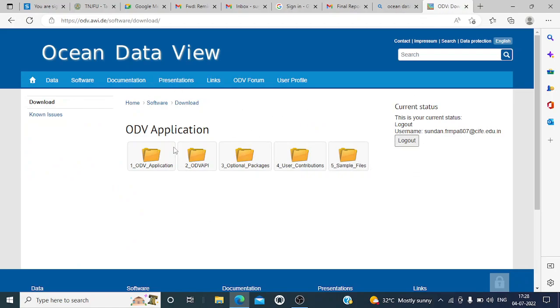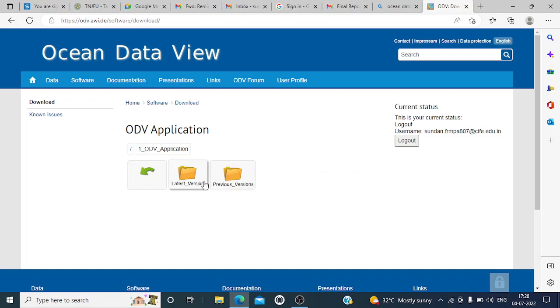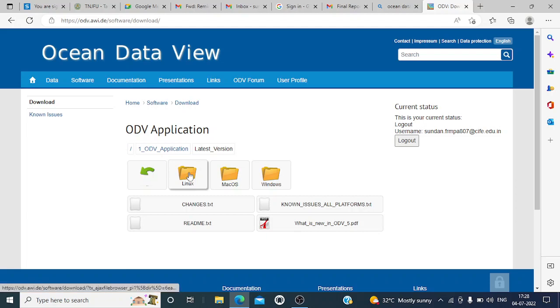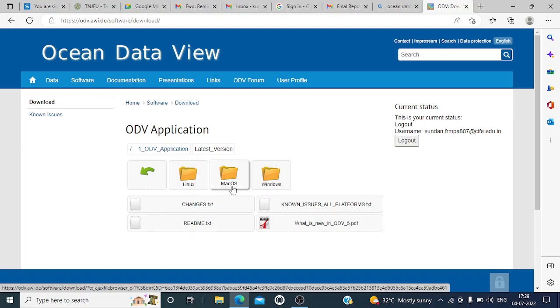See here, it will go to the download page. Go to the ODV application. If you want to restore the previous version you can go ahead, or if you want the latest version, just click the latest version. Here, choose the operating system you want, like whether your system is based on Linux, Apple Mac or Windows. Obviously many people will be having Windows, so just go for Windows.